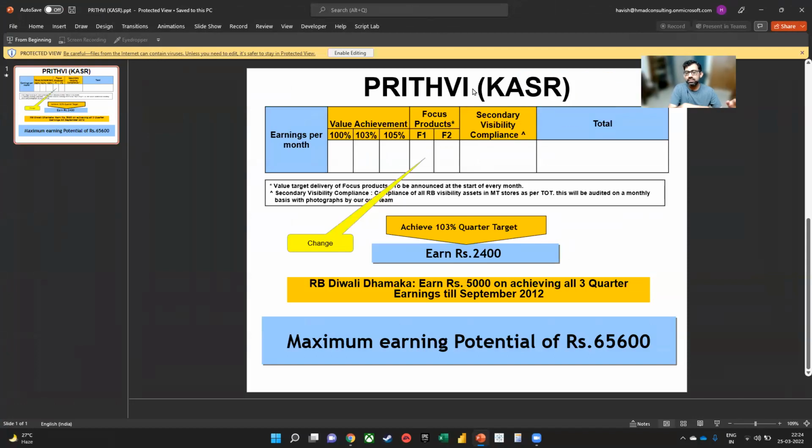So KSR is a key account sales representative. These are the guys who go to stores and take the order. I'm sure you must have seen that, right? When you go to a Kirana store and there's a guy with a diary or now a phone who asks how much you want, 5 units of this and 10 units of that. That's a KSR.